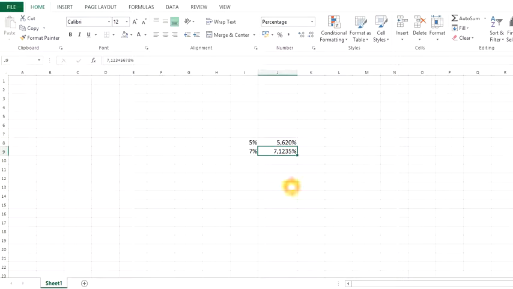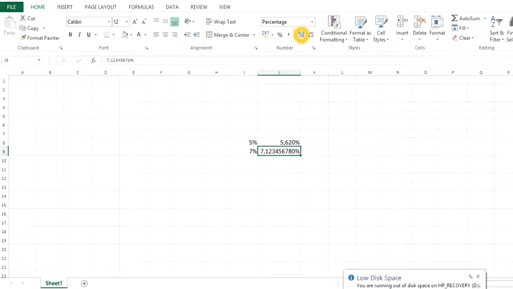In this case, 7.1235, obviously rounded. The actual number is 7.1234567. So over here, I increase the decimals, and you can see the 0 will appear after your last one. If I decrease, it goes down to 7.123, 7.12, 7.1, and obviously 7 like that.